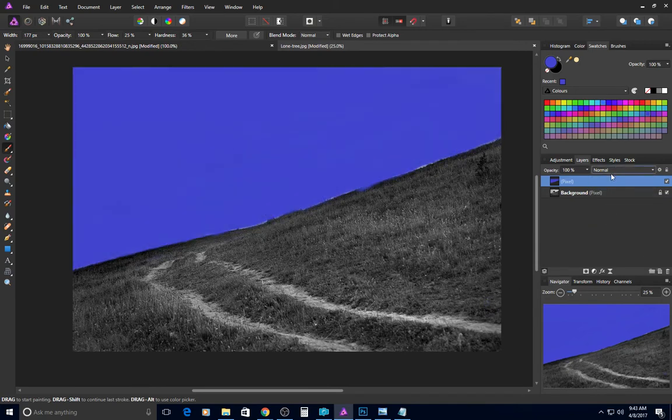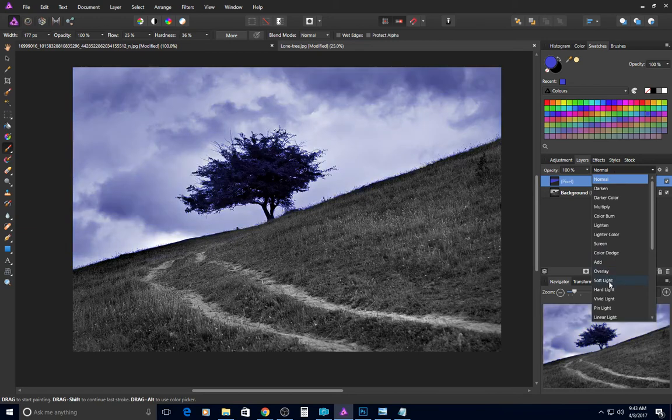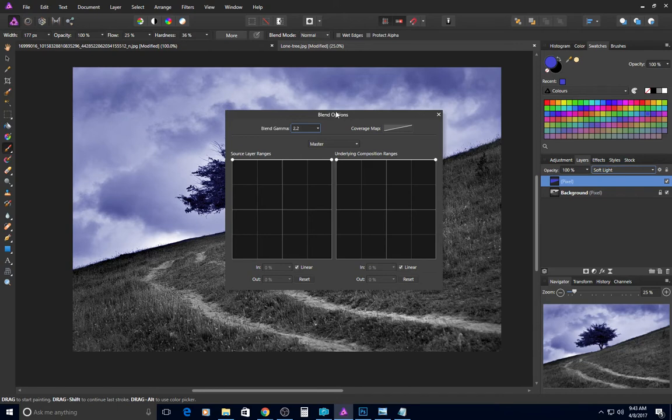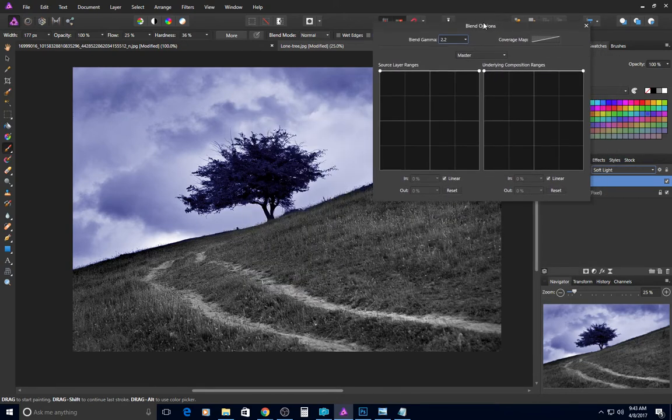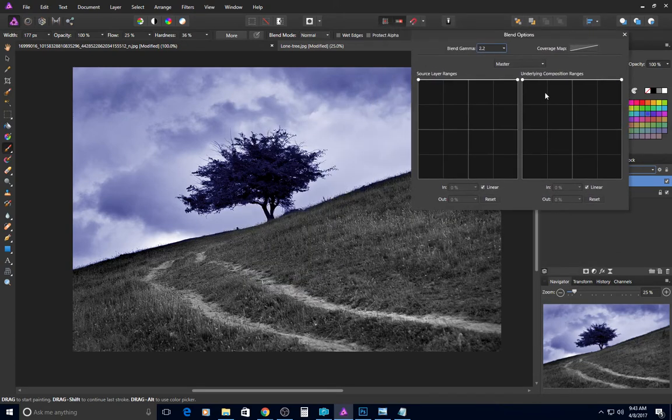we'll also switch this to soft light. And as you see, it's on the tree. So to get rid of that, there's a little gear right here. It says blend ranges. Now this one's a little bit different, and I'm just learning how to do it. But this side is your darks, and this side is your lights.